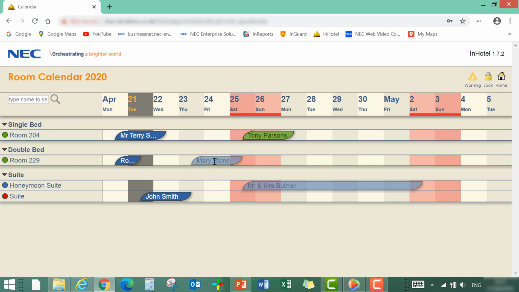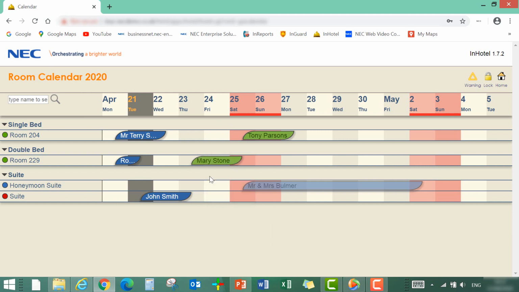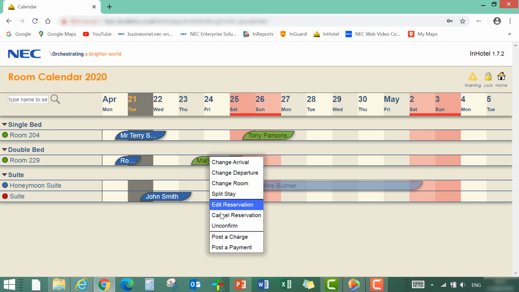But we know that she's confirming her booking, so we can click on there and go down to confirm, and now we can see that these are confirmed bookings and these are not confirmed bookings. Even though it's still a few days until the actual booking, we can still post charges to the room, which is quite good. A good example of that is people like to order some flowers. So if we want to post a charge to a room, then we can do that.